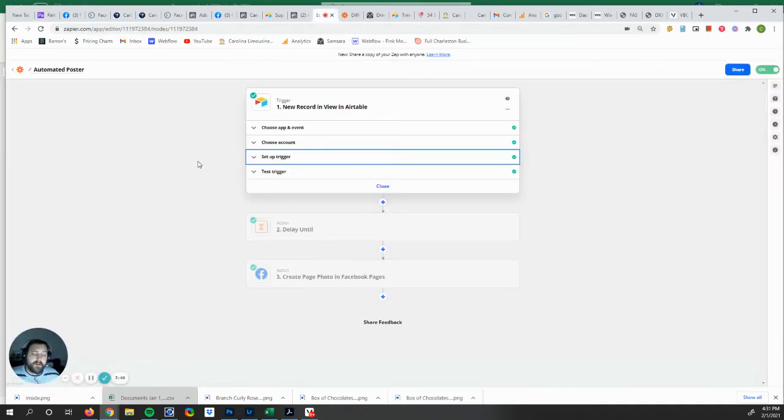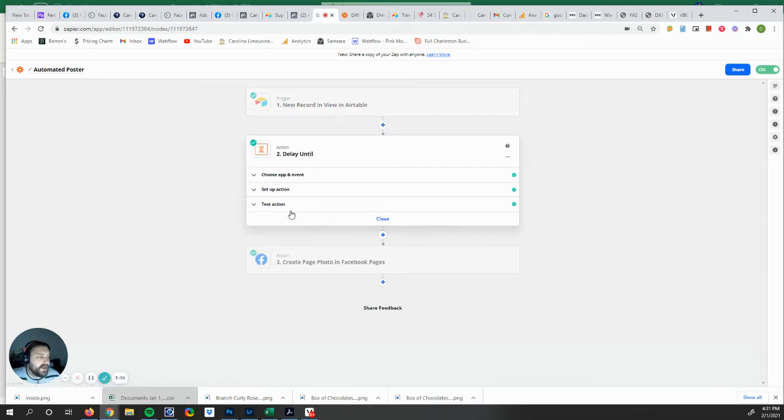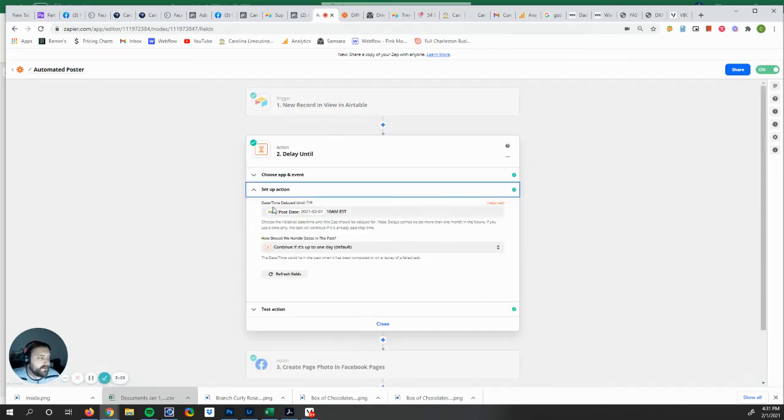Now that's going to trigger at midnight. So I added the delay until function here as an action. And I use the post date, which is a variable coming from my Airtable record because I don't want it to be on one day. And then I did 10 a.m. Eastern Standard Time. I Googled this and saw what was acceptable time date format for the delay until function in Zapier, and they said that this would work, so here we are.